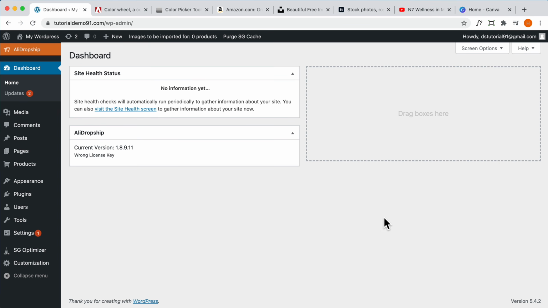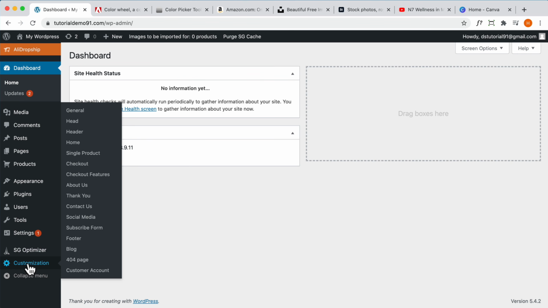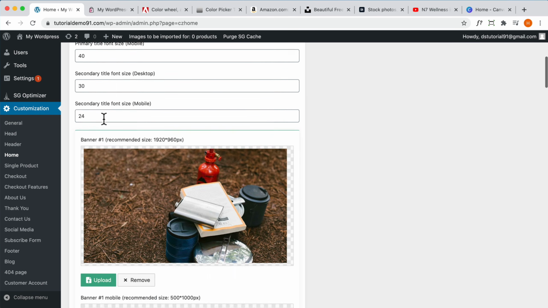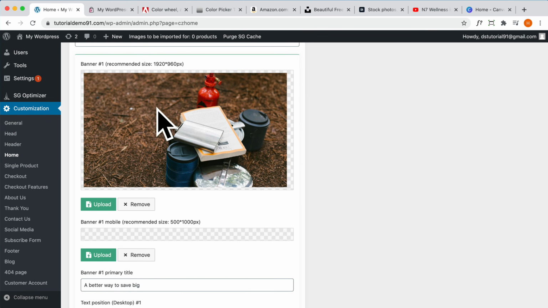Okay, so to change your hero image, what you need to do is hover over customization over here, and we're going to edit the home page. So click on home. All right, so we're going to edit the slider settings. So generally what you want to do is just open up your website in a new tab, so you can see what we're doing. So over here, we can scroll down, and we can change the image over here. So this is the recommended size.